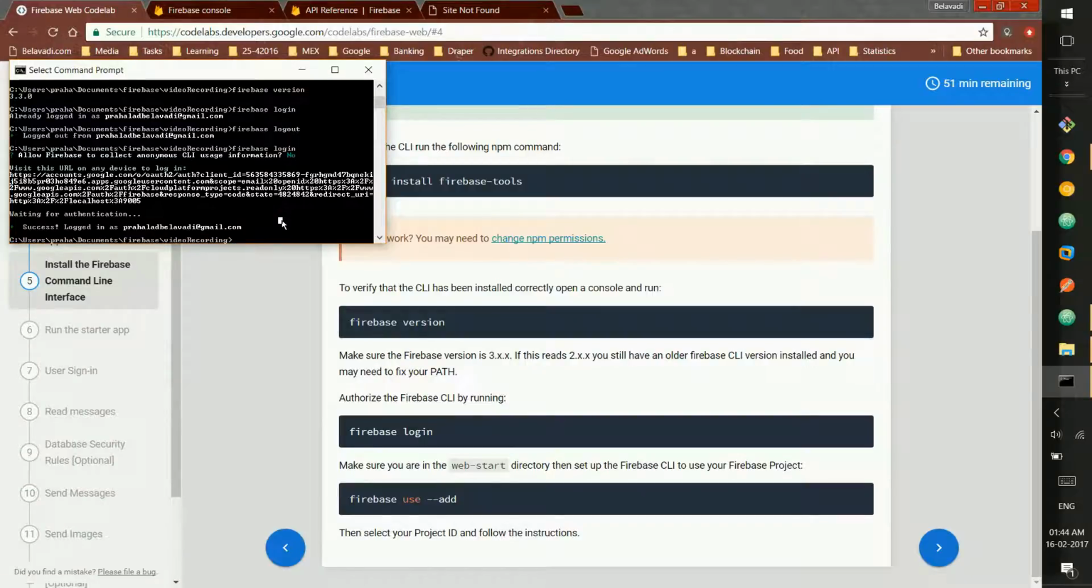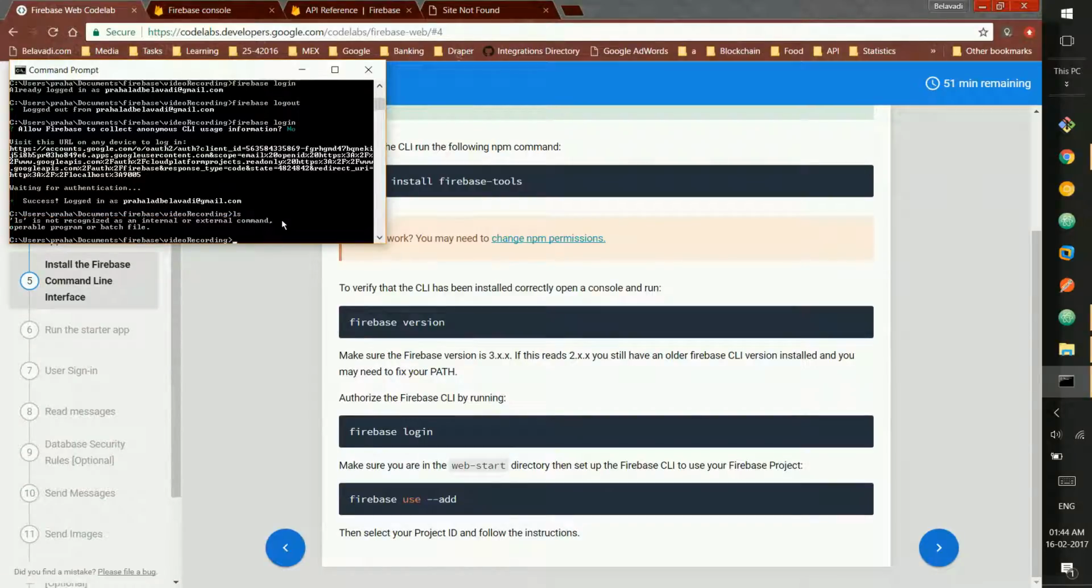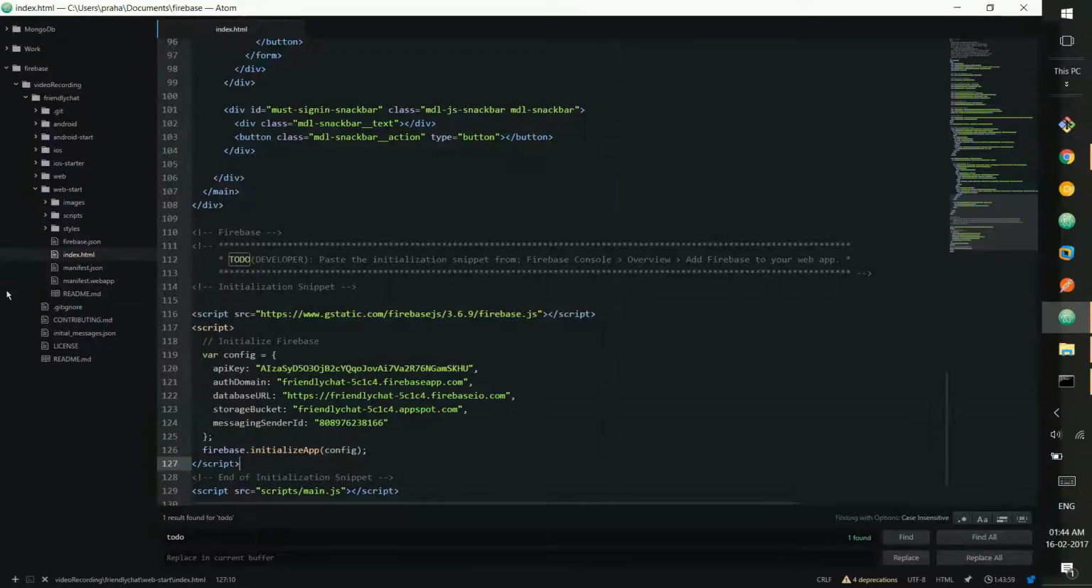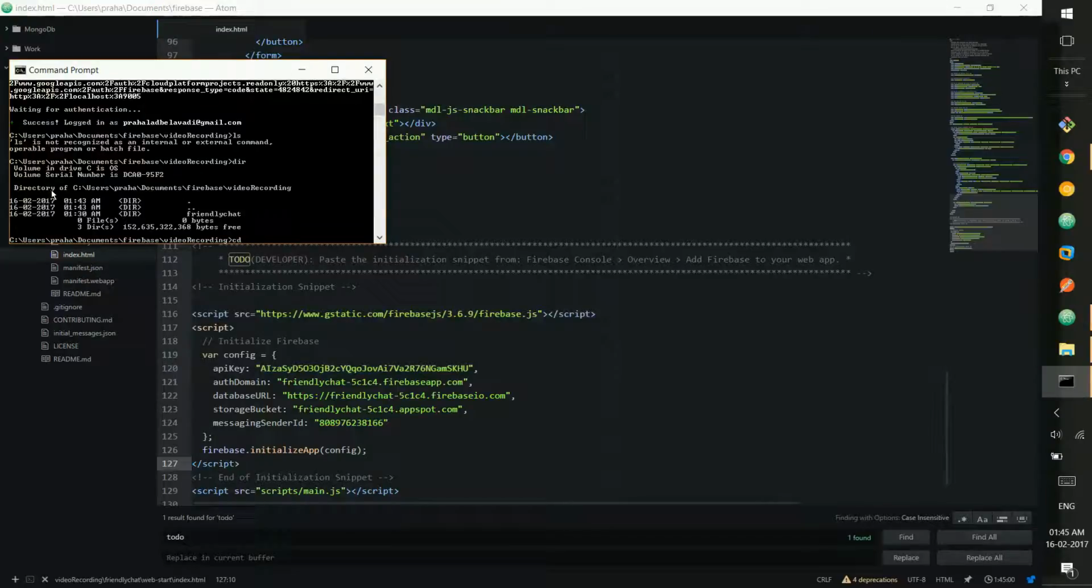Alright, let's see. Okay, ls lists all the directory files if you're using a Mac or a Unix-similar system. If you're using a Windows system, you hit dir and you get the directory listing. Make sure you're in the website directory, and then set up the Firebase command line to use your Firebase project. Alright, sure. cd, where was it? Alright, so web-start is inside friendlychat. And alright, cool. You see cd, so the Mac and Linux users can follow me as well.